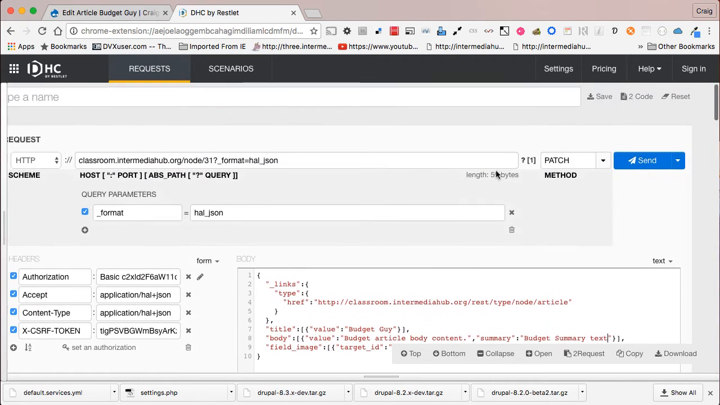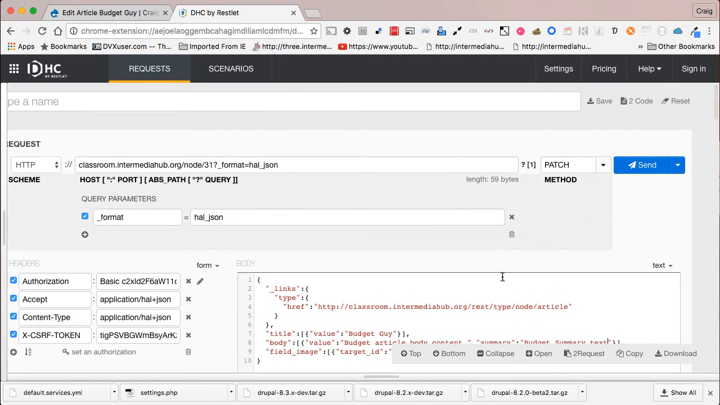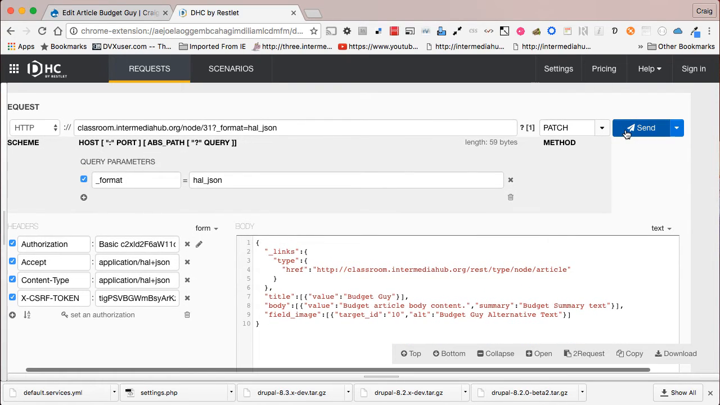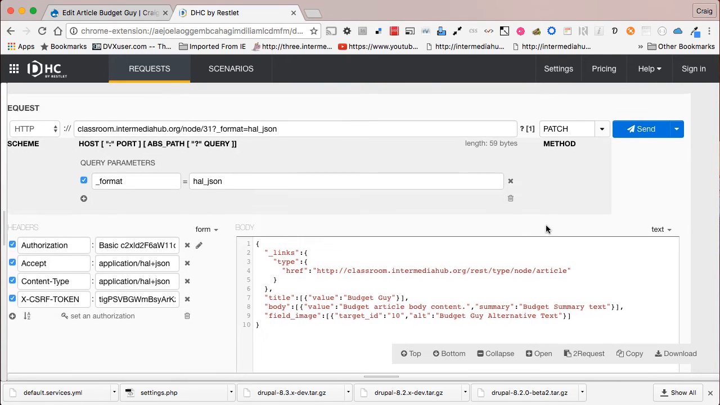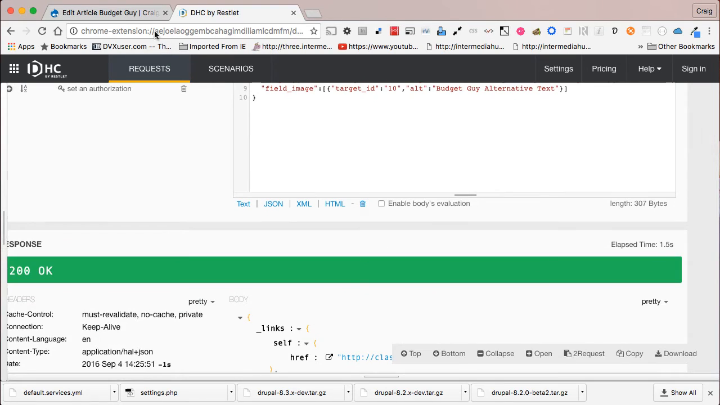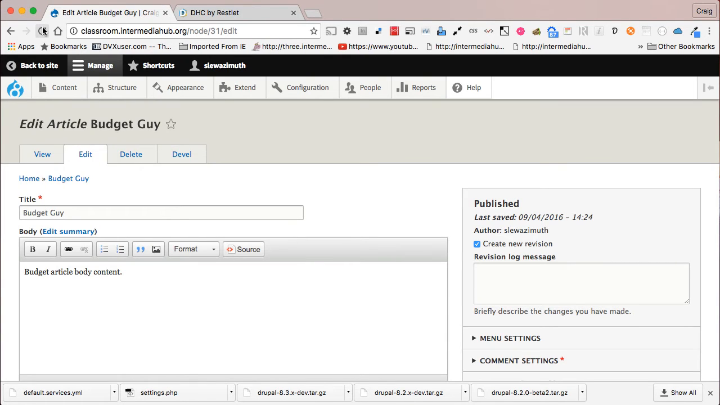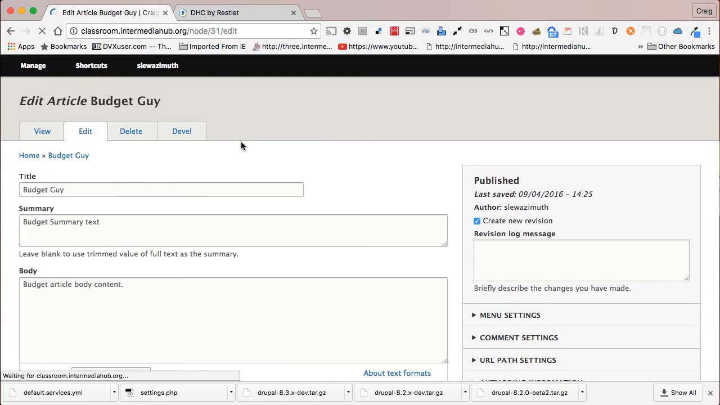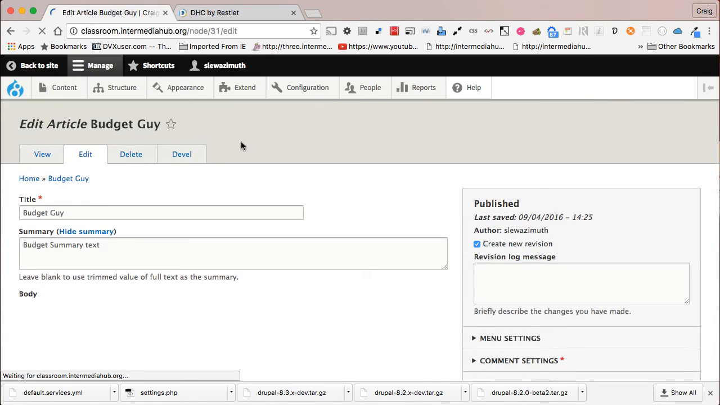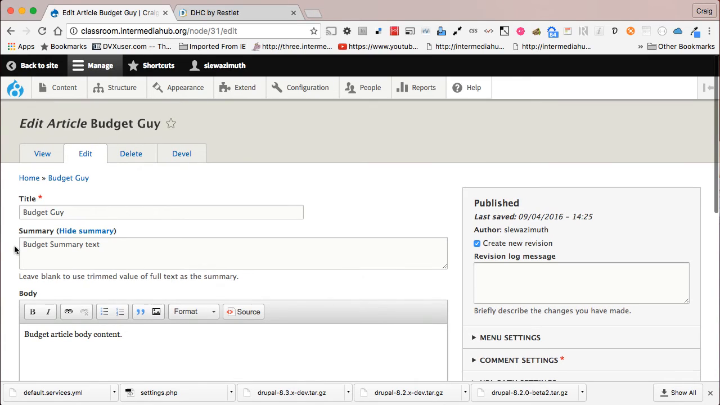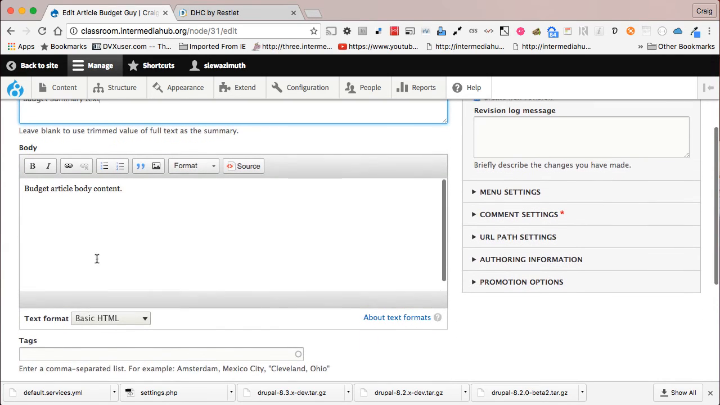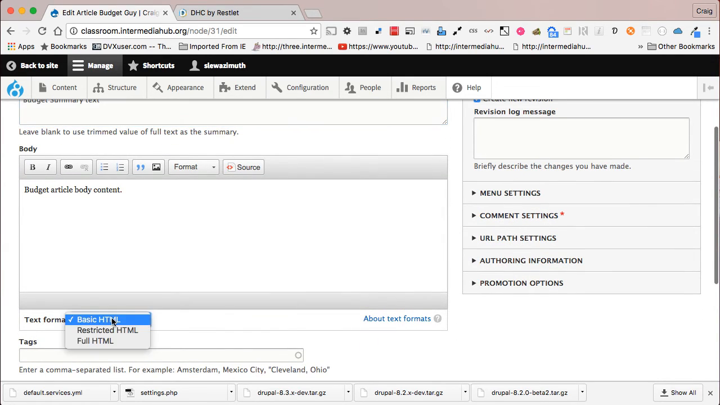So I'll go back into the REST client, and let's send that patch data over to that node via the REST server. And we'll establish that that worked by refreshing the page here. What was just title and body is now title, summary, and body. So there's the summary text that we added. That works very well to add information through the REST server to the page.